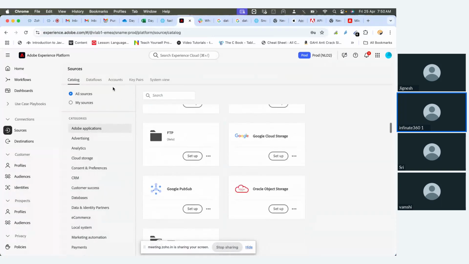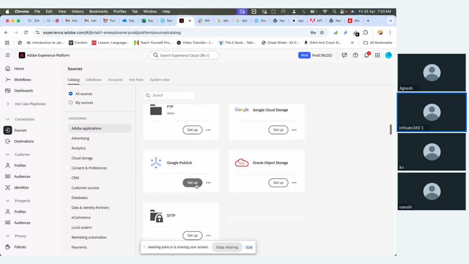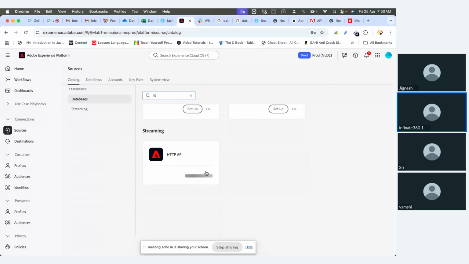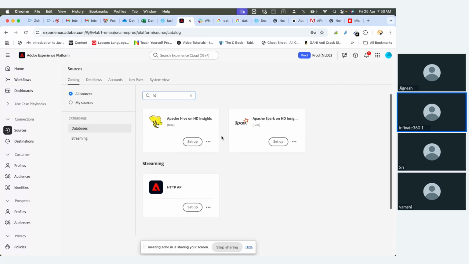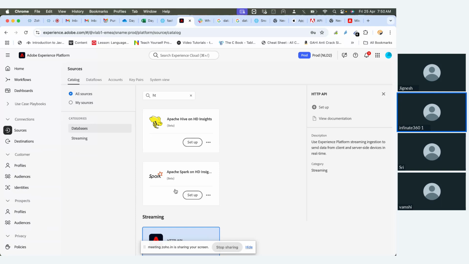Okay, whatever the data flows that you are creating, for example, say your organization tomorrow wants to integrate with a custom integration, you can use what we call the HTTP API. If your organization is using any kind of streaming function, go to HTTP streaming.